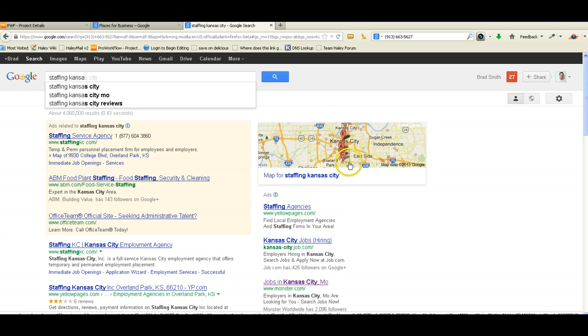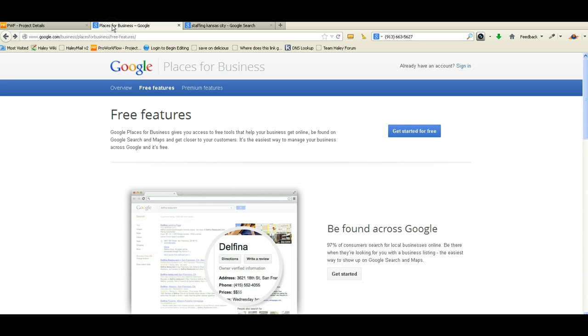On that map there's several different staffing firms listed, and each has an address and a bit more information on those. In order to show up on this map, one thing that you need to do is create a Places for Business page. And in fact, Google may have already created one for you. It might already exist, but you can take control of that page and alter the information that's presented there. To do this, what you're going to do is navigate to google.com/business/places for business. And right from there you can get started, and there's no cost for this.